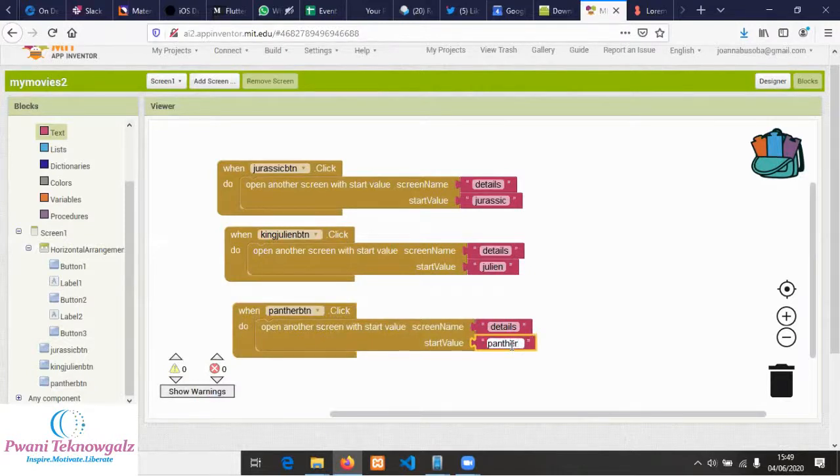So let me just write that down. I want to be as accurate as possible, because if you get the wrong start value, the application will have an error. Apologies. So let me just write the Jurassic. Now this is where a pen becomes useful. Julian and then Panther. Fantastic.